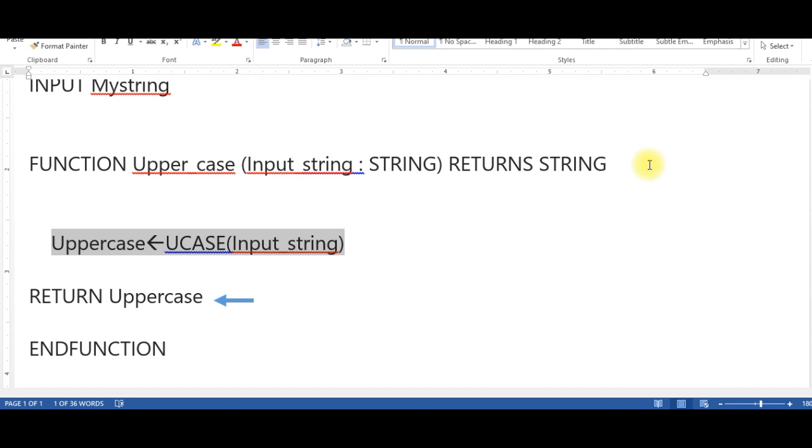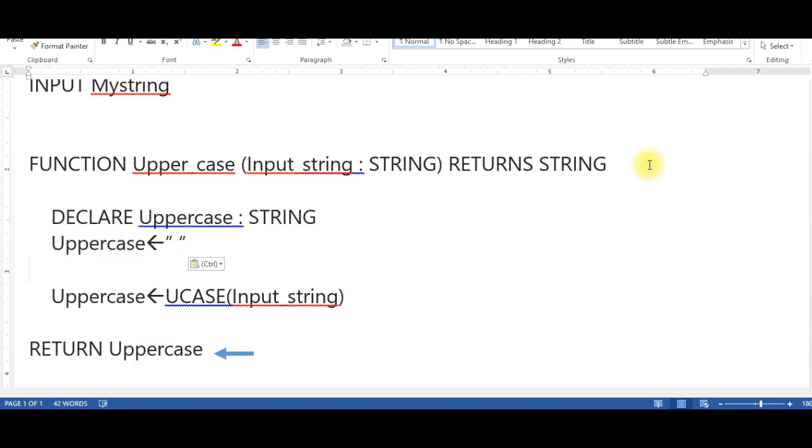Once I convert my input string into the uppercase, it will be stored in my variable. Now I declare my variable name and initialize it. This is a local variable because the variable that we use inside a function or inside a procedure is called a local variable. And a variable that we use outside the function or a procedure, we call it a global variable. And now this variable stores the uppercase data or information.